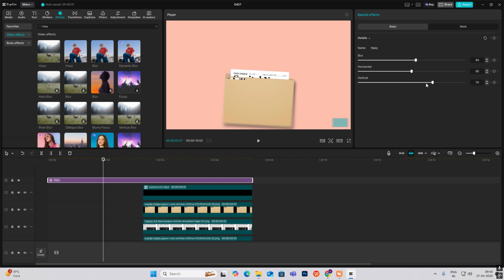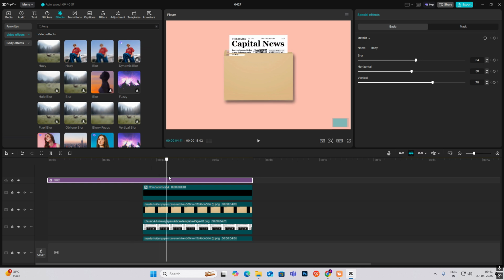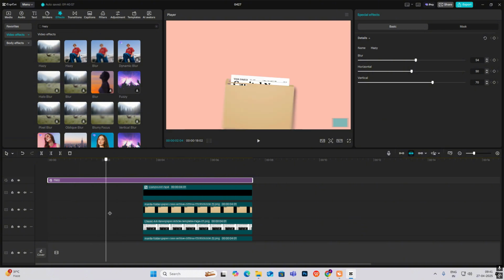Sorry, not horizontal, vertical. As you can see, it is blurred over here, and then when it comes in the middle, it becomes not blurred again. So it goes from blur to deblurred. This animation gives a bit of depth. Now you can see the animation is looking much smoother and much more professional.